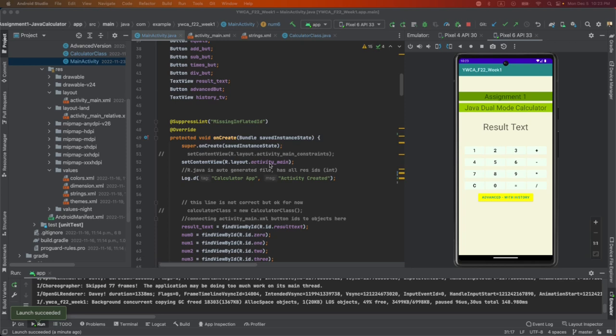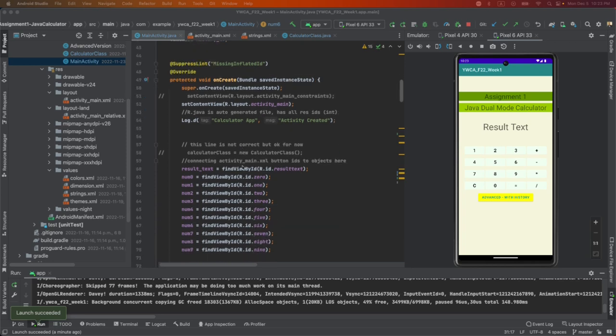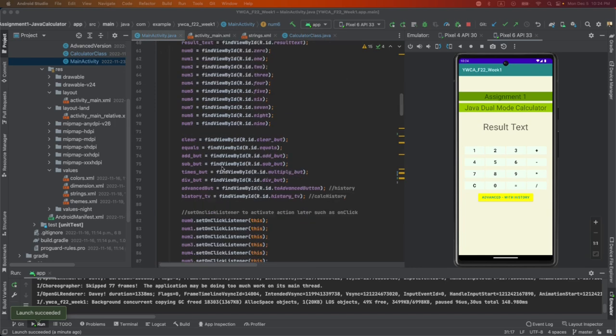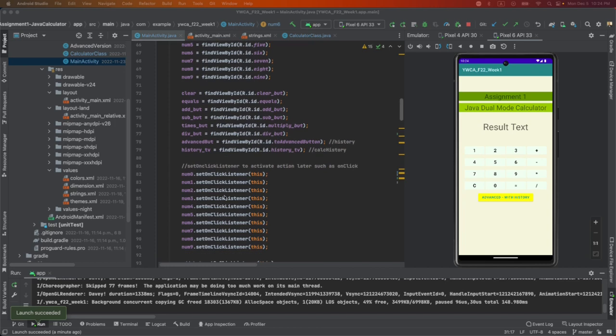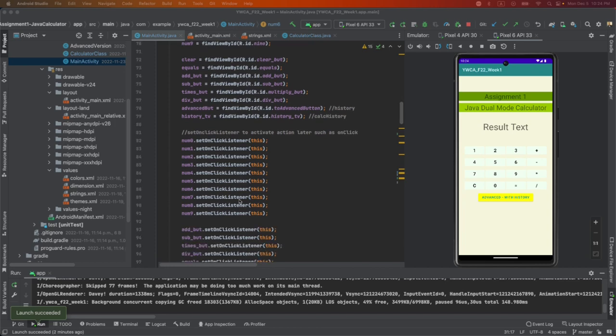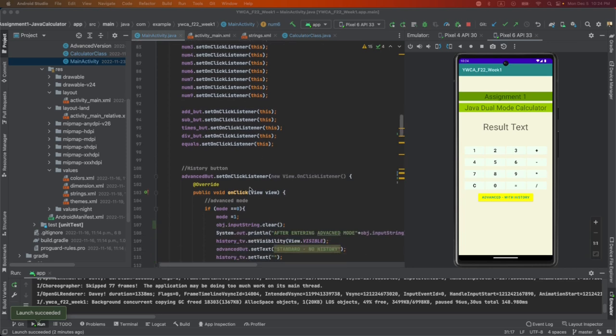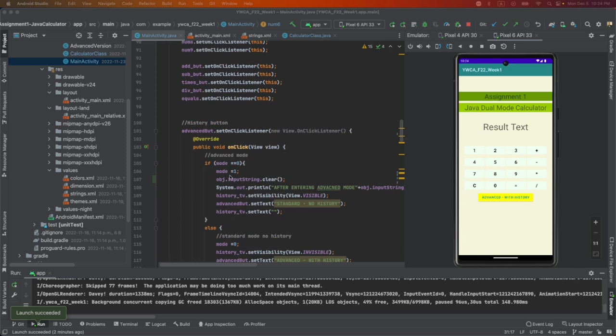In the activity main, over here, we're assigning the different buttons their different IDs, so that every time we click, that action or string is stored in here, as well as the advanced button and history button. And then we set on-click listeners to listen for the clicking action and do a certain implementation once it is clicked. So once it is clicked, here's that mandatory implementation.